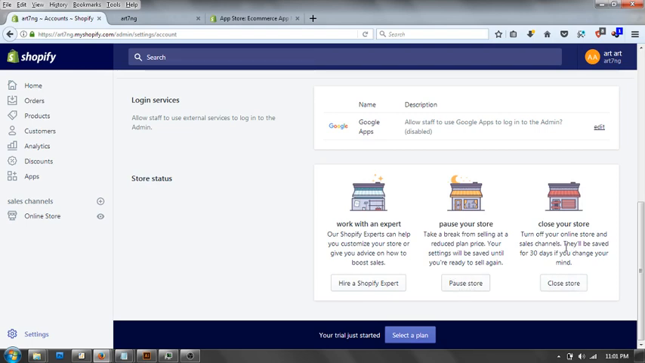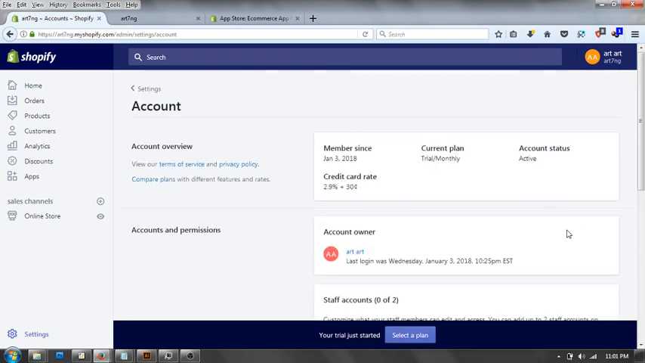But note that if you close your store, turn off your online store and sales channels, they will be saved for 30 days if you change your mind. So they keep it for you for 30 days. You could change your mind and decide, oh, maybe I just want to go on with it. And you could always come back before 30 days and continue with your site. All right, I think we're done with that.